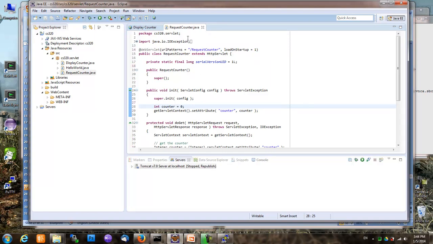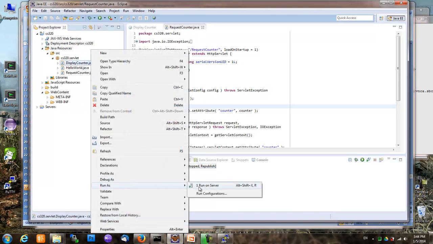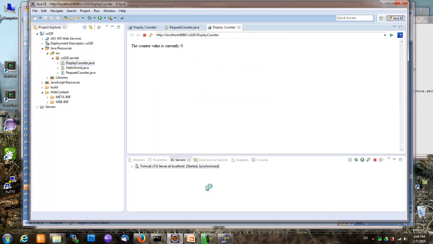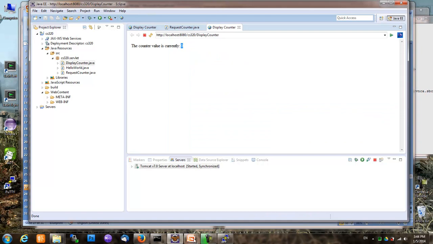Now we have that, and let's try again. So the server is currently stopped. Let's run display counter again. Now, as you can see, the counter value is 0, which is the correct value. And the reason being that with load on startup, request counter servlet is automatically started after the application is deployed, so the counter value is properly initialized and the other servlet can display it correctly.